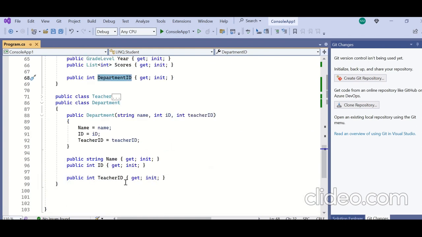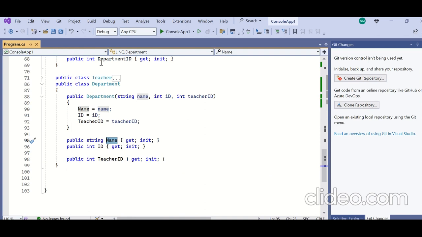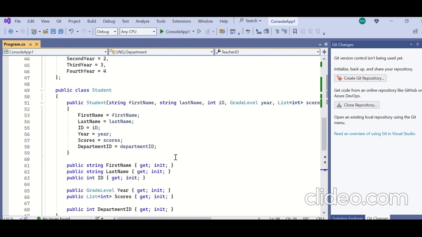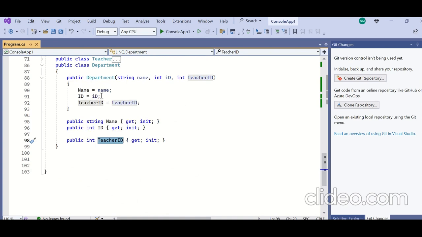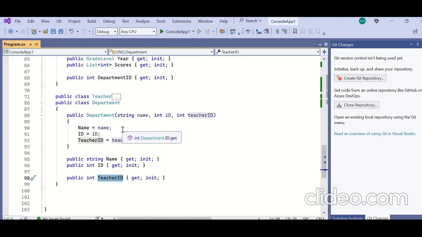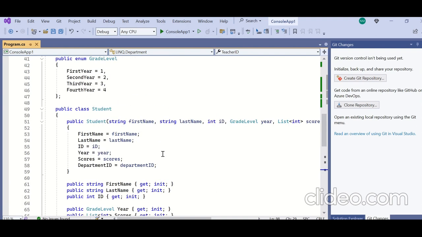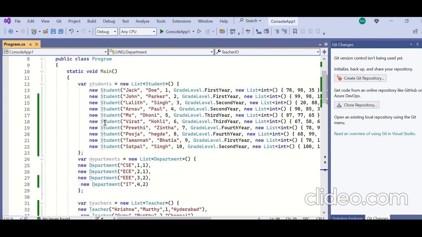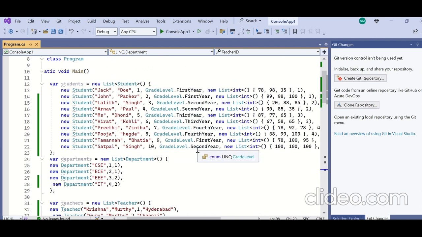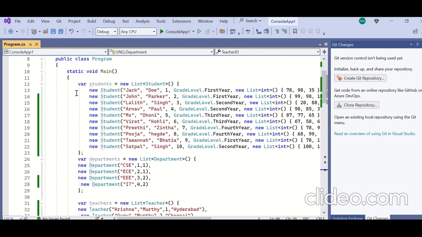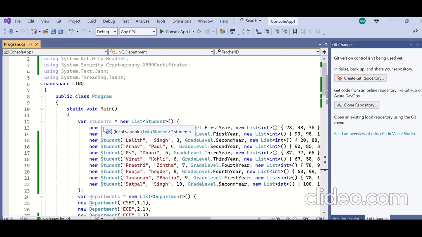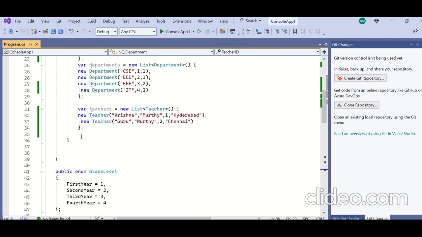In the department class we are saving the department details, so the name of the department, the id of the department, and the teacher id. There will be some HOD, right, for a department. So one teacher among the list of teachers will be your department HOD. These are the details. And I have created sample data also for all these three classes: students, departments, and teachers.